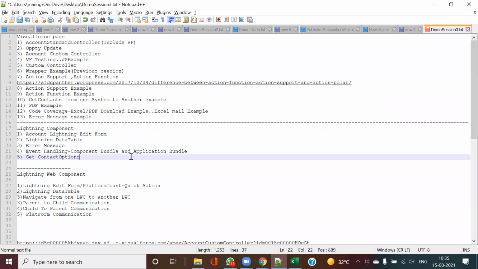Any questions? Any Trailheads? Trailheads mean in Developer Beginner there should be Trailheads on Visualforce that you can start on. And in Developer Intermediate there should be Trailheads on Visualforce also that you can check.